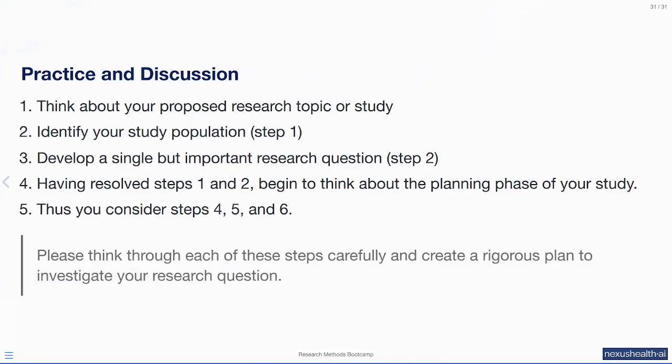For your practice and discussion, think about your proposed research topic or study. Identify your study population, develop a single and important research question, and having resolved steps 1 and 2, begin to think about the planning phase of your study. Thus, you consider steps 4, 5, and 6. We require you to please think through each of these steps carefully and create a rigorous plan to investigate your research question.